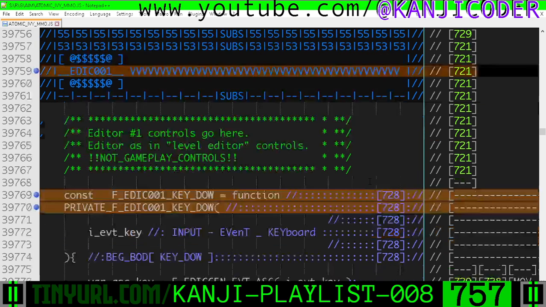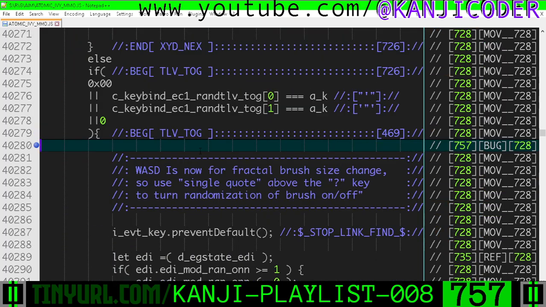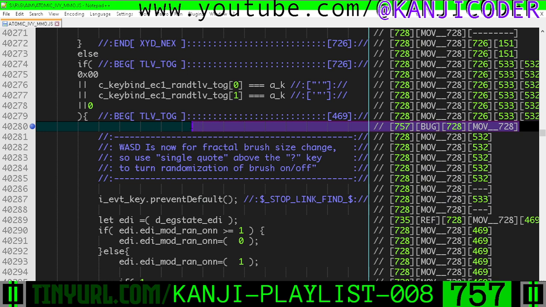Okay, let's go down here. In edict1, we made a mistake. Right here, we had a bug on a blank line. I commented it out. It's no longer a bug, it's fixed.